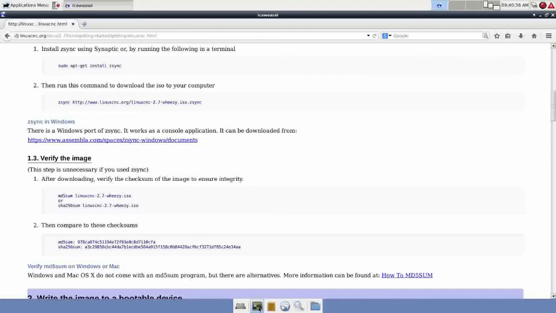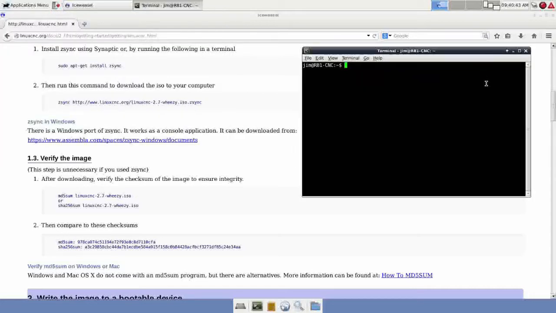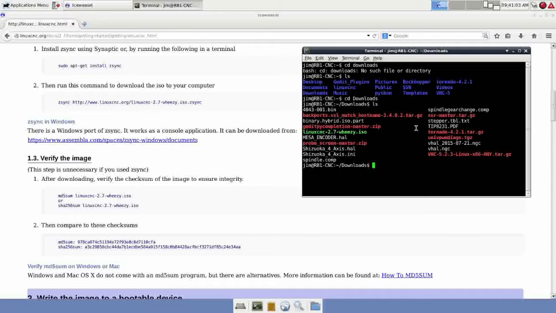So let's do that. We'll open a terminal window, and we're going to navigate to the Downloads folder. Capital letters are important in Linux. So I'm in my Downloads folder, and in here you can see that I have the Linux CNC 2.7 Wheezy ISO file in there. So we're going to do an MD5 sum on that, and we're going to check that out.